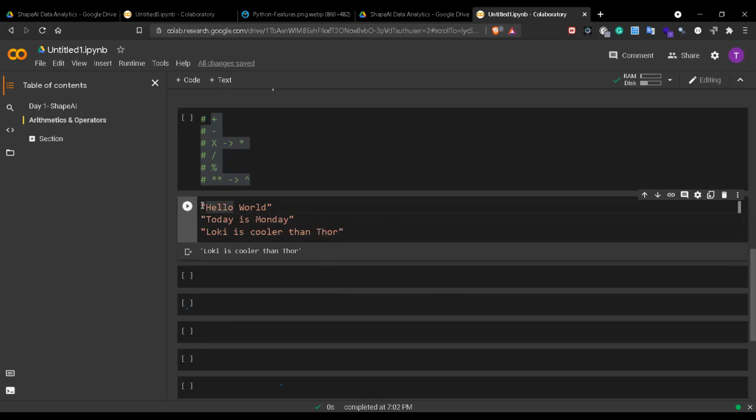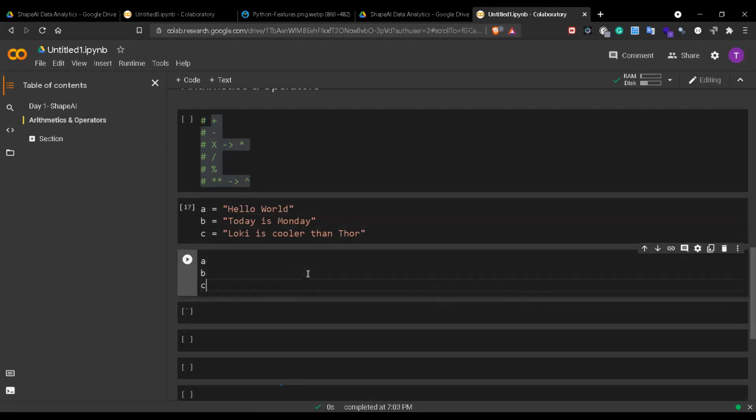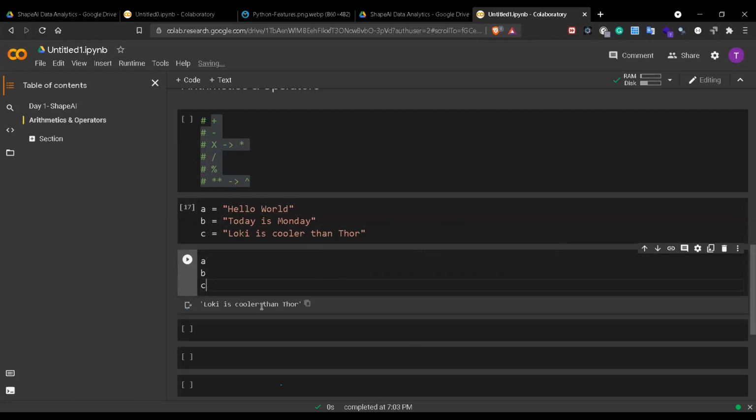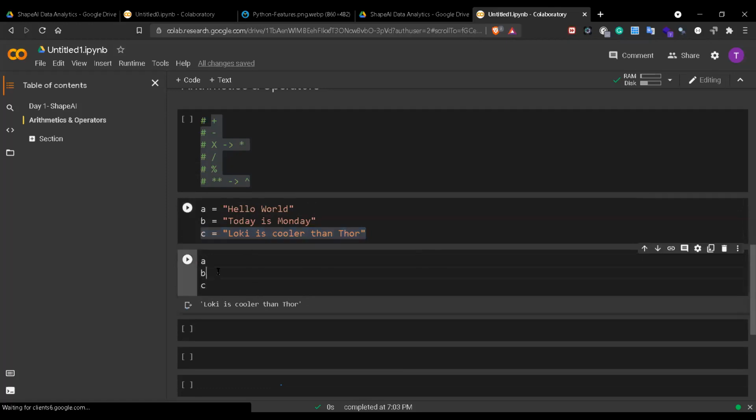Even with variables as well. Suppose I assign A equals this, B equals this, and C equals this. I run this, and now I say A, B, and C. Let's see. It printed the last variable. Even if I say C and B, what do you think the output will be?